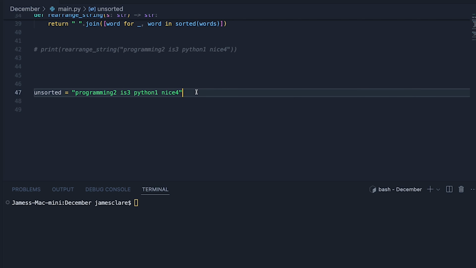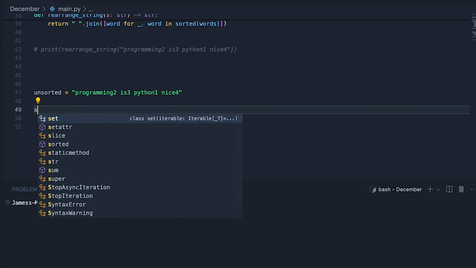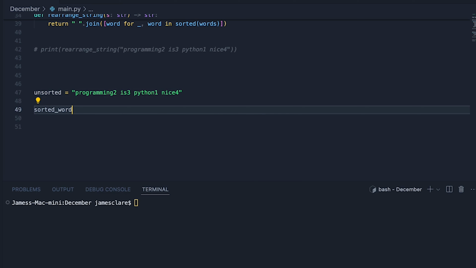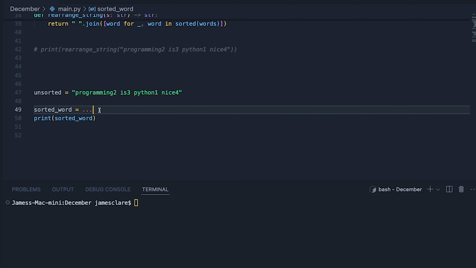I'm going to use, let's see, I think we could potentially do this in one line. So let's give this a try. Let's call this sorted word here. And let's just build up to it piece by piece. So I'll just do this to keep hold of it for the time being. So put this in here.